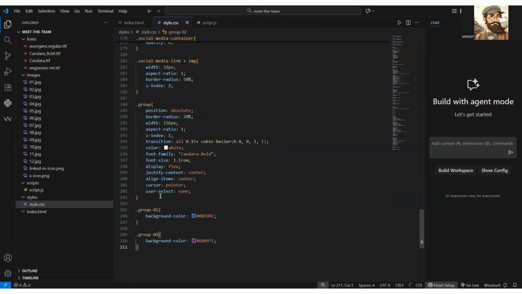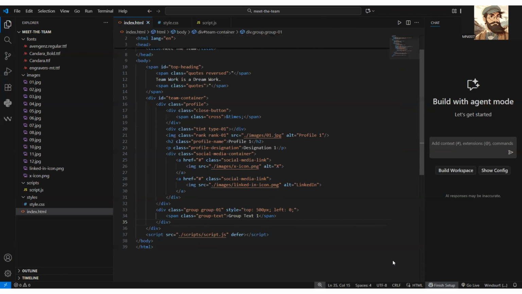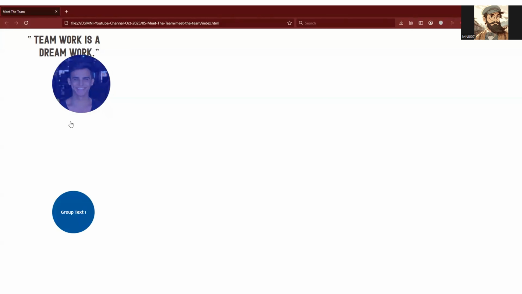So this is our group styling. There are two groups, group 1 and 2 for now. We have developers group and designers group, and each has their own property, and we are done with it. So let's quickly view this on browser as well. It should appear below this. Okay, so here it is, group text 1, and for our purposes, our markup and styling is done.